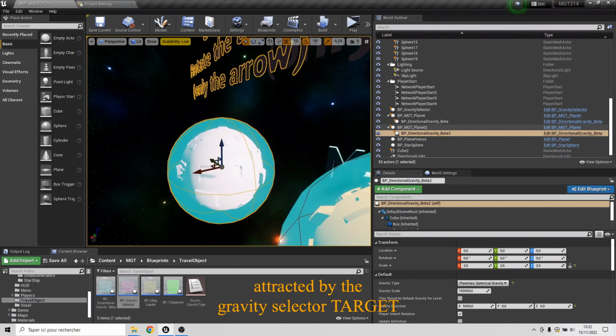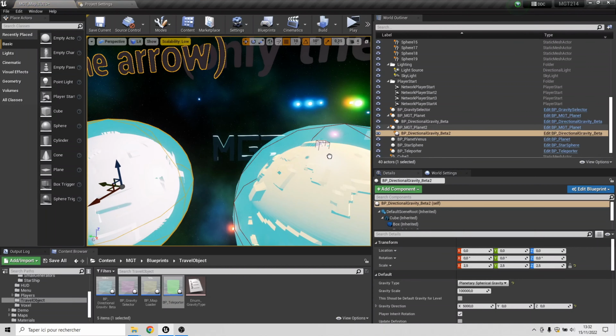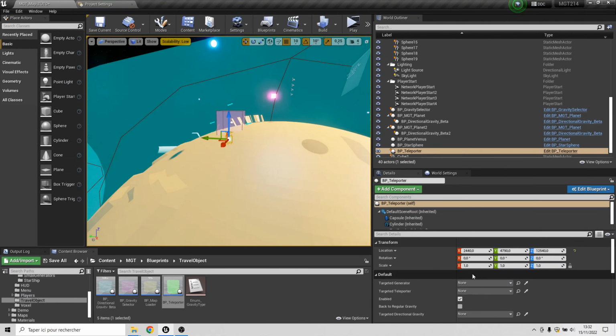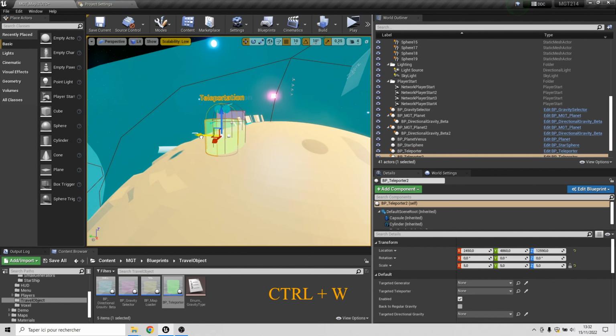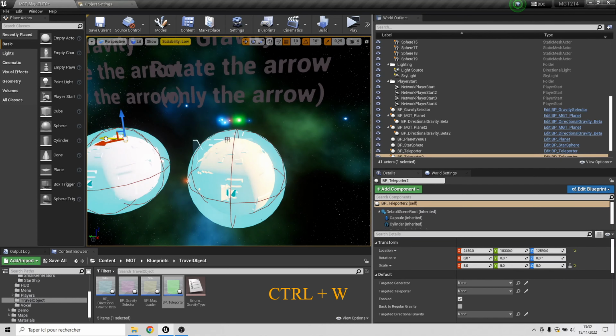Okay, now I will use another way to travel between the planets. I will use a teleporter. This teleporter works with another teleporter. So you have to create two teleporters. I duplicate the first one here, and I will put it directly on the other planet.